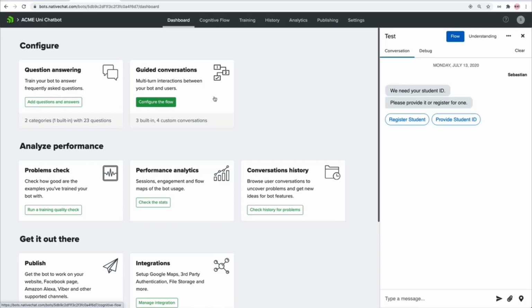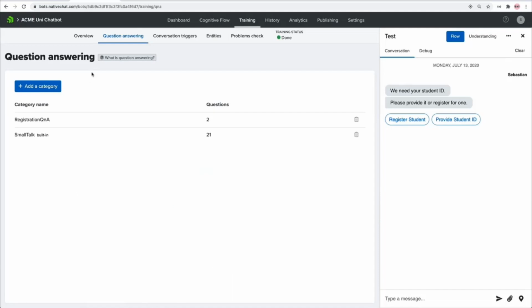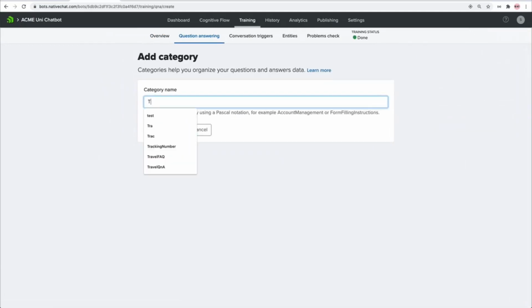I already created this project a little bit before, and there's already some functionality in here to have a more smooth demo. But I want to start with adding some questions and answers. So I'll go into question answering, and I'll create a new category, and we can call it maybe student Q&A.